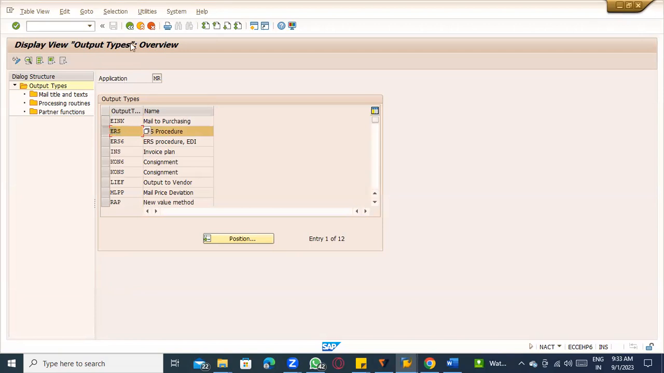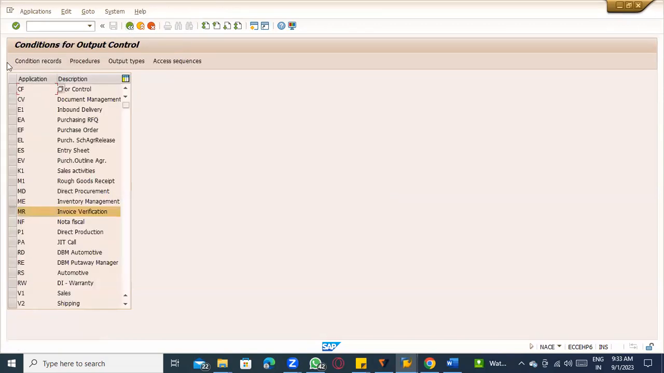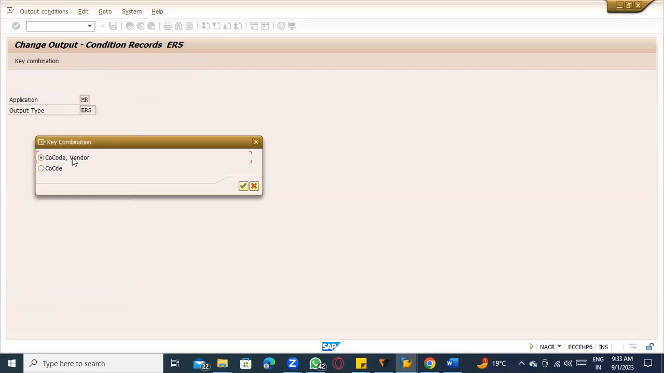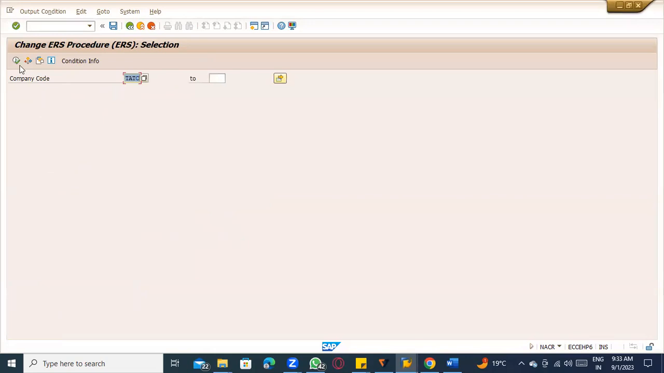For these output types, you go back and maintain the condition record. I'll go to ERS, select this one, or double click on it. Then you can maintain the condition record at company code vendor level, or at company code level. If you maintain at company code level, it will work for all the vendors. If you maintain only for company code vendor, it will work only for that vendor. So I'm going with the company code level. TATC is my company code.